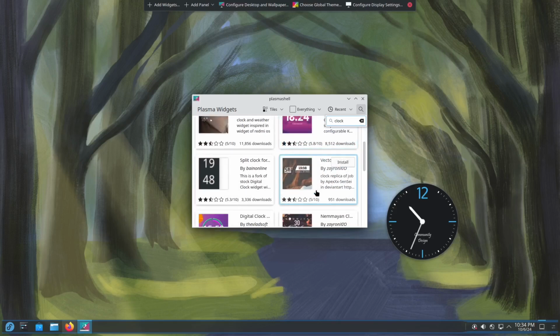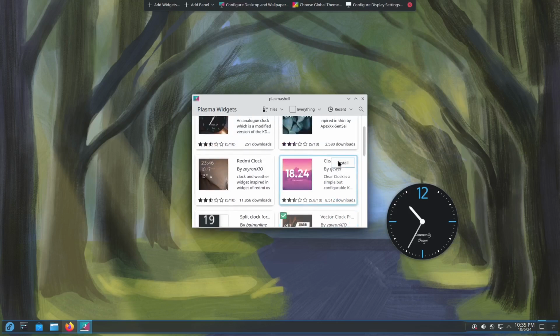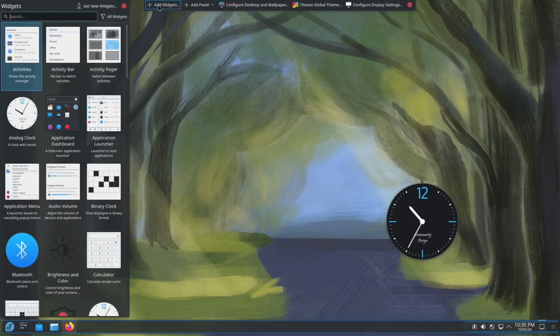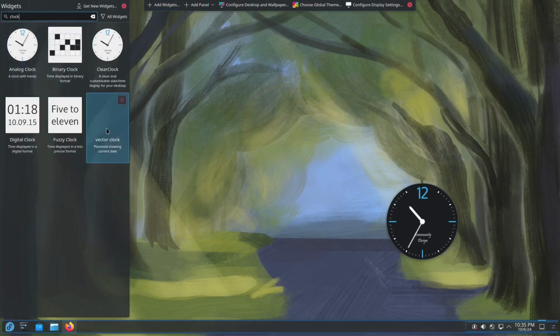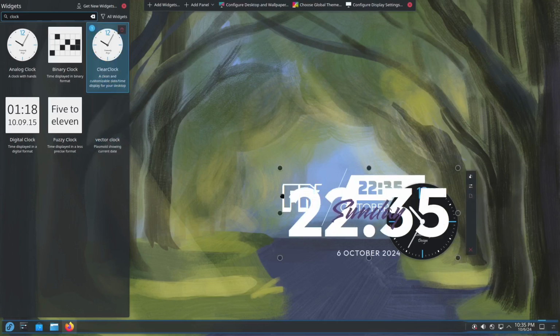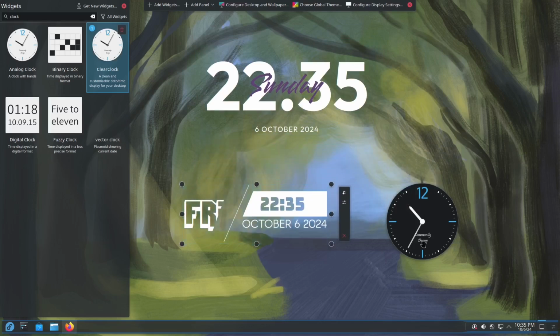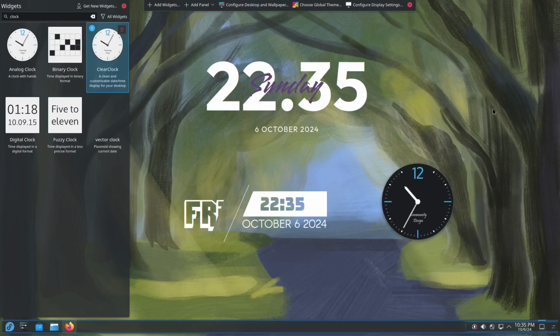So you have the options, just like in my operating system, KDE Neon. You could change whatever you want. For example, if you want to install this one, just click install. If you want this one too, you could click install and then close this one. And when you click the widgets, now you could search for the clocks. So we have the vector and the clear. So there you have it. You could change whatever you want. What kind of clock do you want to use? It's up to you.